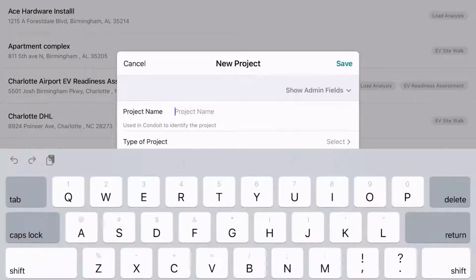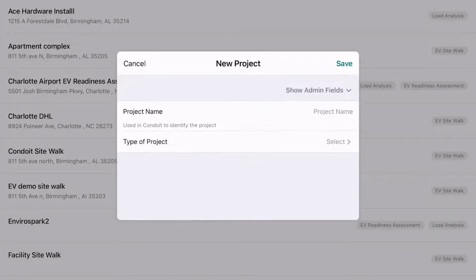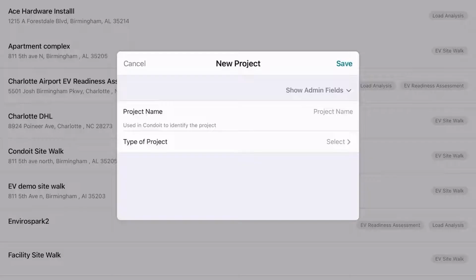You go up here, you put your project name in, and then you can select your type of project here. So we've added this new sitewalk piece to the installation process, or the charger installation piece. And then that's gonna open up a new form, and I'll show you what that form looks like. It's already been filled out.